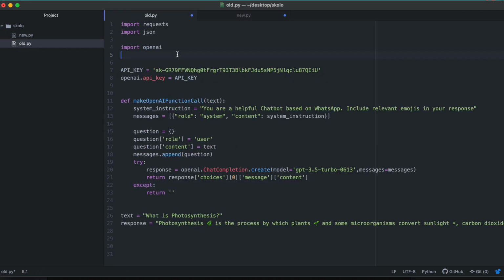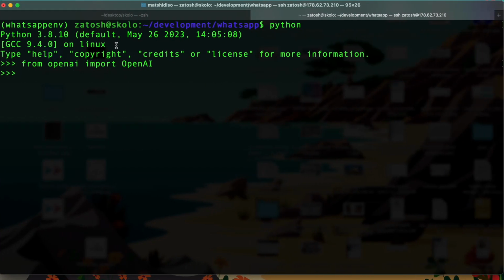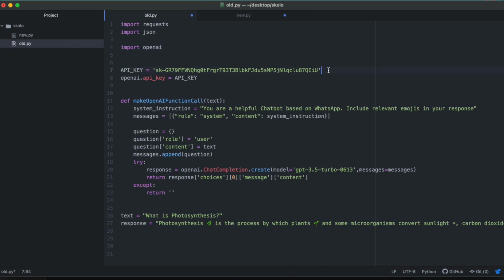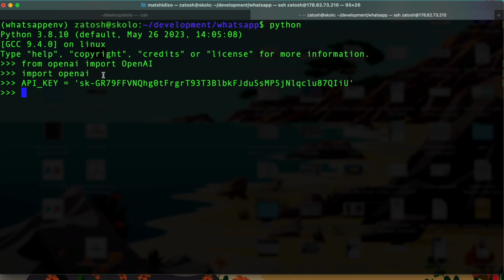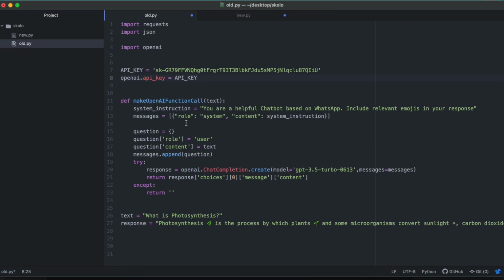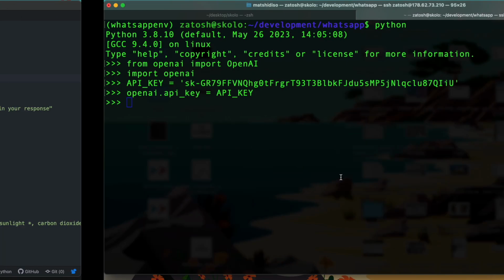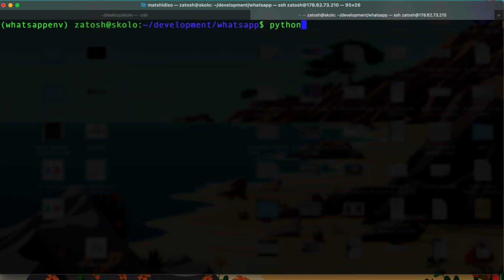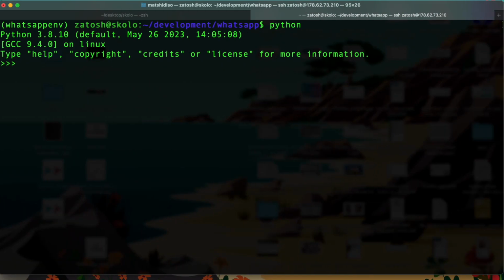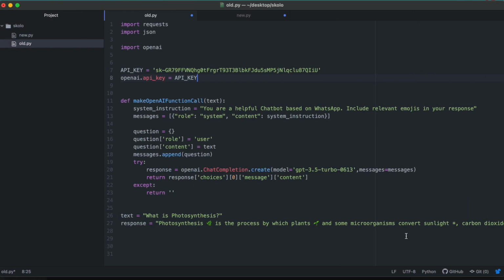But if you try to do import openai, and then you define the API key, and then you set the API key, it'll work. And then you try to call this function, right? It's going to throw an error. All right, let me actually just call the function. Let me exit out of this so I can call the function properly. So let's say Python and let's say from old import everything, right? Let's define the text and then let's run this.